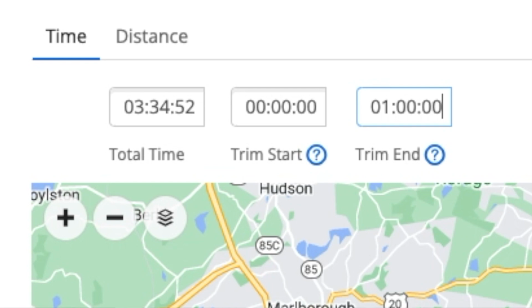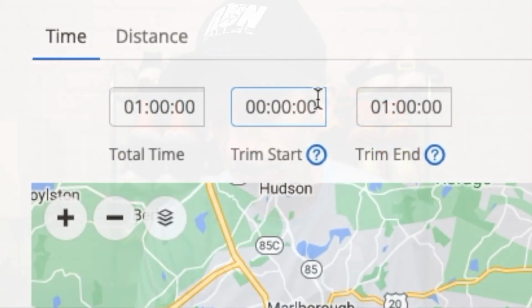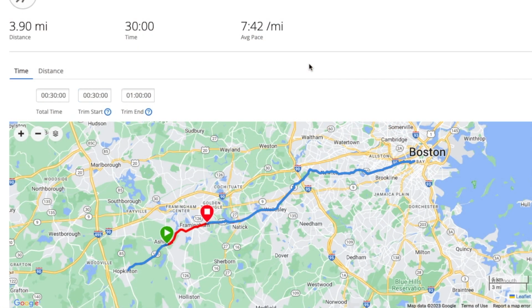Okay, so we're looking at a time split right now. But I don't want to know for the first hour. I could look at that, but I want to know from Ashland to Framingham. And I think that's about 30 minutes in. It's going to be pretty close to that. So I'm going to go ahead and type in 30 minutes. And then you have to click off over into the white space off to the side.